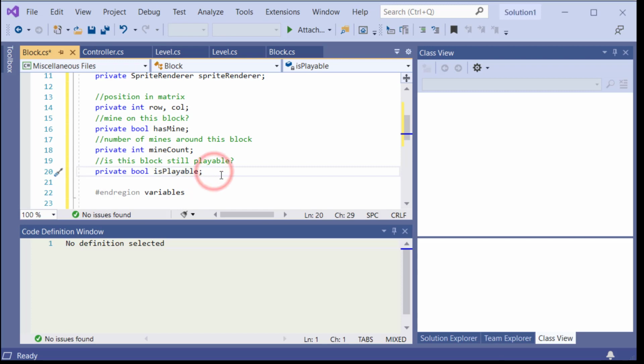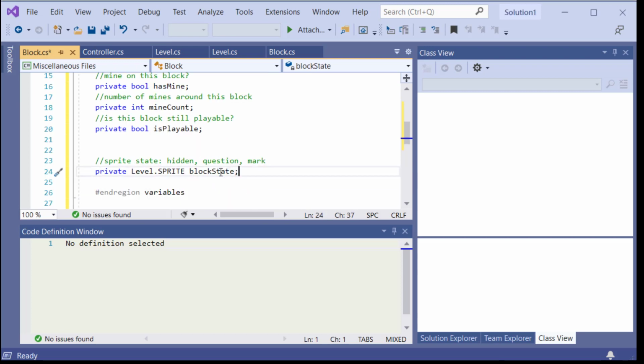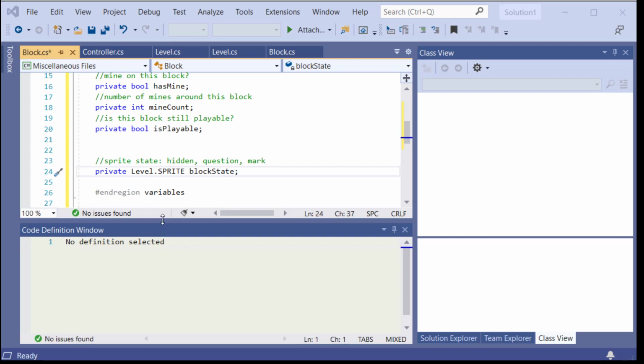Okay, let's continue. The other thing is we need to know the state of the block. This has to do with the sprite. So this is going to be very important because these sprites on these blocks can change. So we need to know what state the game is on or the level is on. Okay, I think I could bring this down a little bit.